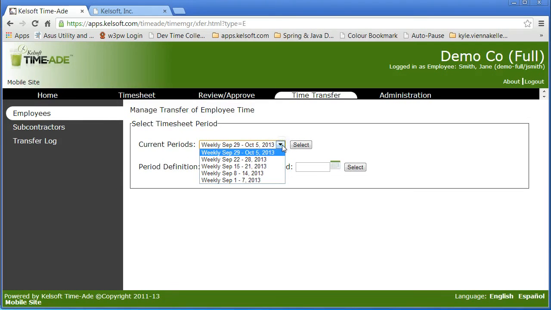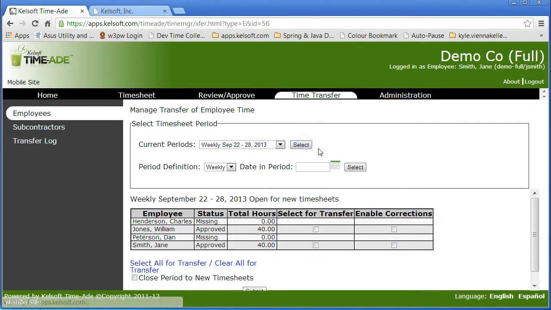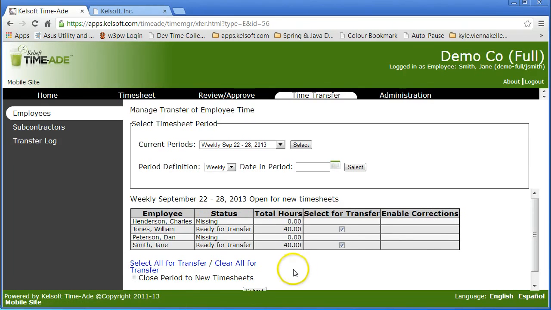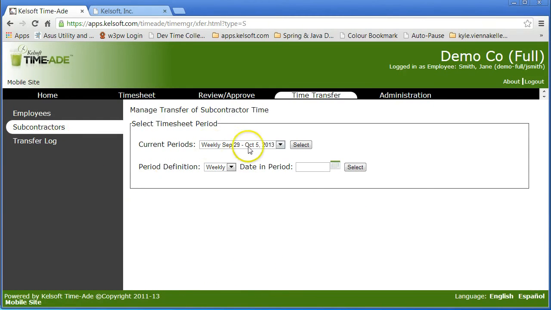and then we'll pick the timesheet period that we've been working with. And we'll see the two employee timesheets that have been approved. We'll select all those for transfer and mark them as ready by clicking Submit. And we'll repeat the same process for the subcontractor.